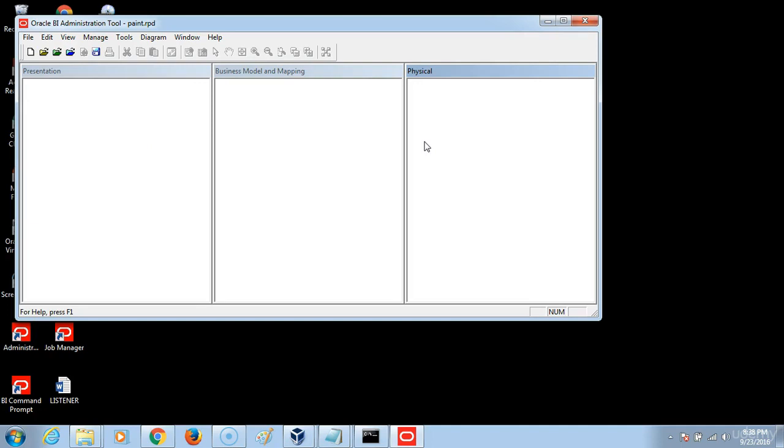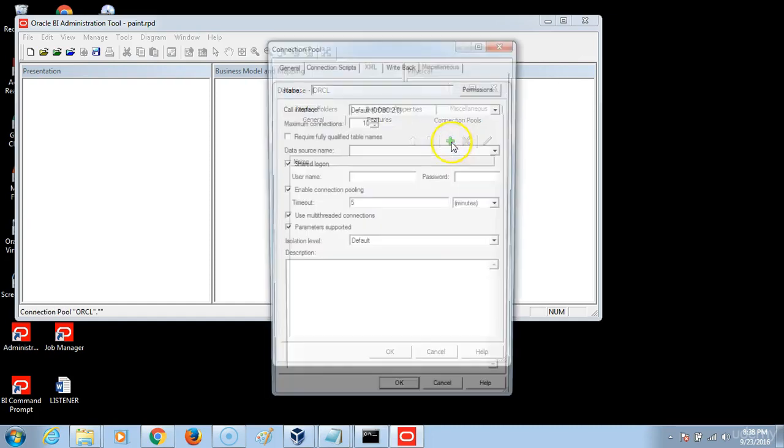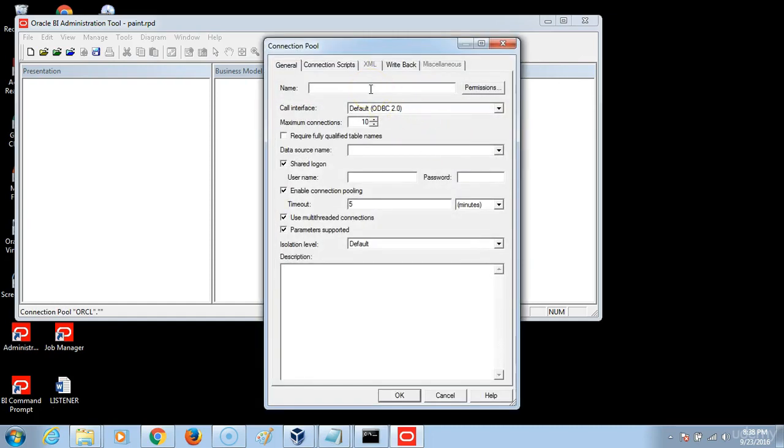Now to create a connection pool and a database object, you just go to the physical layer, right click on it, then choose New Database. Then you can just say ORCL, that's our database. And then you can also create a connection pool at the same time. For the connection pool, we'll just leave it as CP, and we'll call this connection pool Oracle Virtual Machine.